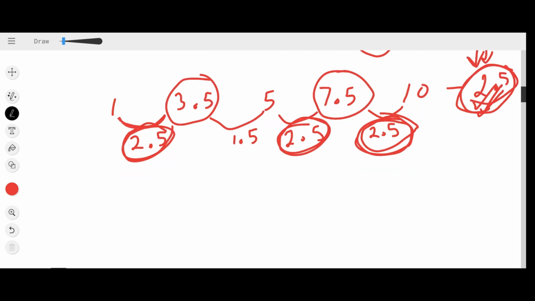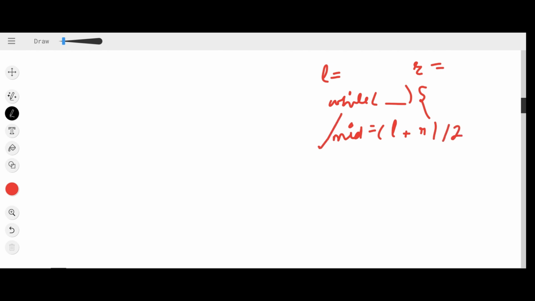Okay. So now how to implement this? To implement this, we will simply use binary search. So let's see what our binary search was. In binary search, we required a left pointer and a right pointer. Also, we started with a while loop with a certain condition. And inside the while loop, we used to find the middle with the formula L plus R by 2. With this formula, we used to find our mid.